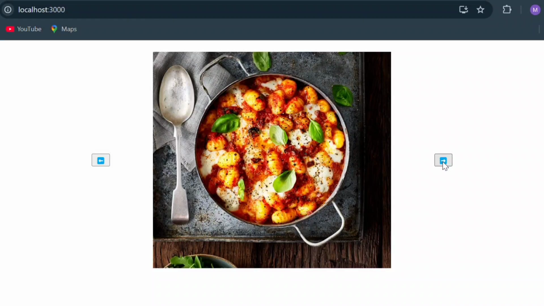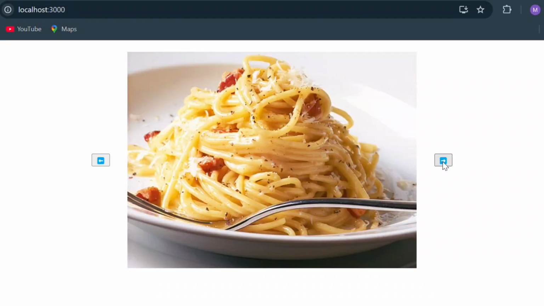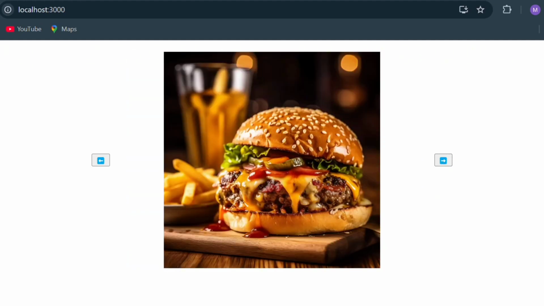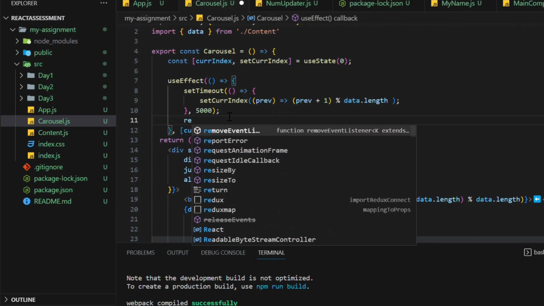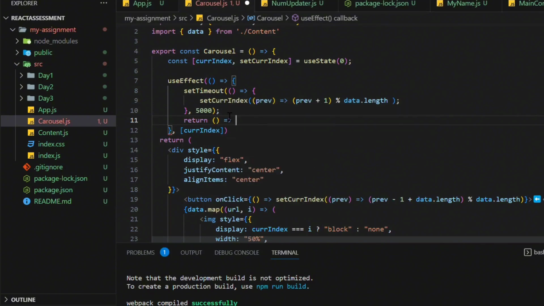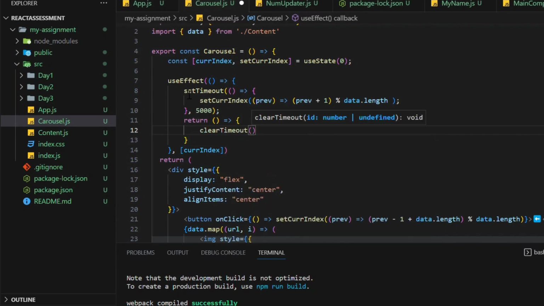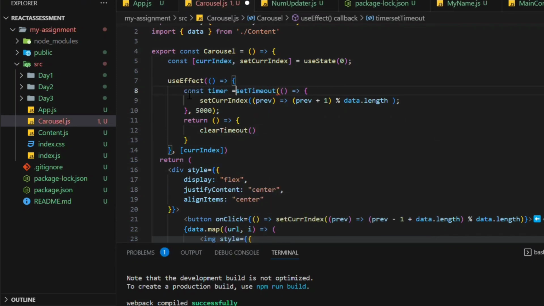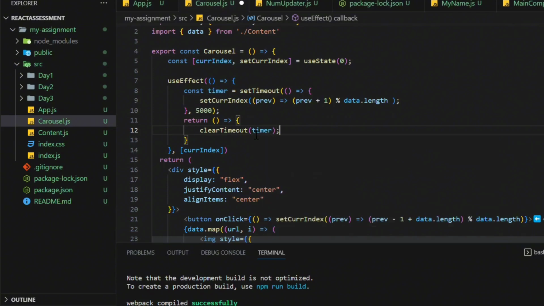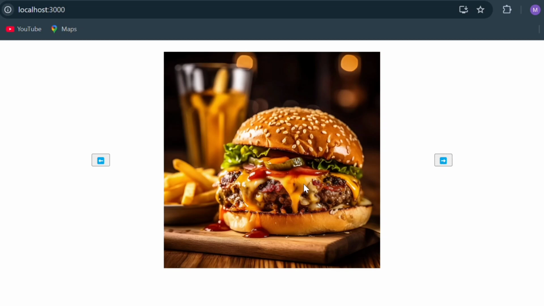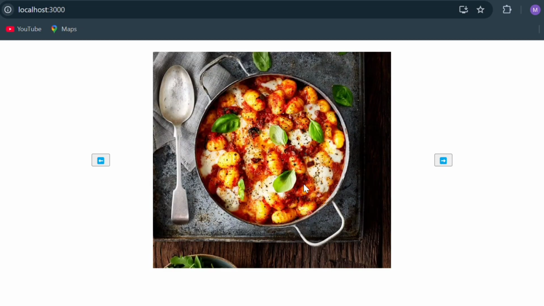It will turn to the next after 5 seconds, but it has a bug. Now see, when I click next, it changes so frequently because our setTimeout timings are mismatched. So to fix that, we can use a return statement returning a clearTimeout function. To pass it, we can add a variable const timer and pass it to clearTimeout. So now we can see our functionality is working fine. So this is how we can make a carousel component in React.